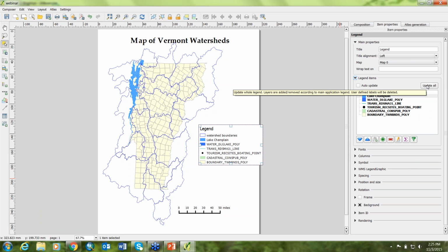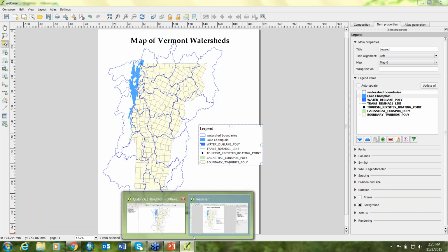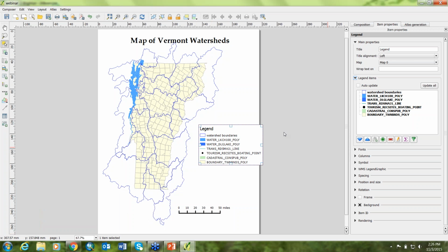So what that means is any changes you've made are going to go away. So any editing that you've done in here, in the composition, in the actual editing of the legend, are going to be wiped away, and it's going to go back to whatever you see over in the map view. So in this case, I could actually go ahead and do that. You'll see I got rid of my Lake Champlain because I did that editing in here, but the watershed boundaries remains because that is actually how it appears in the map view.